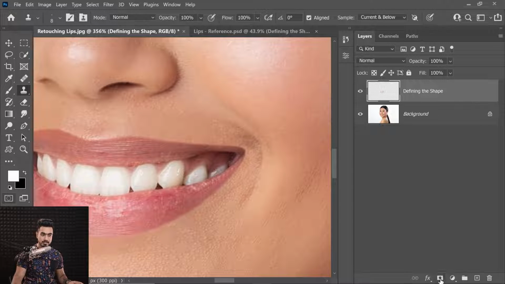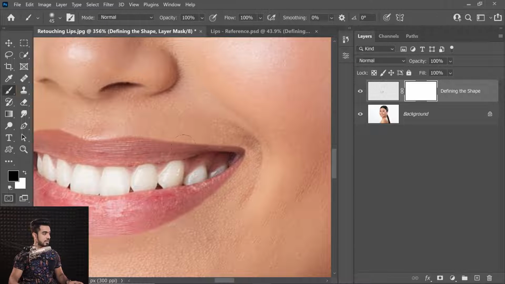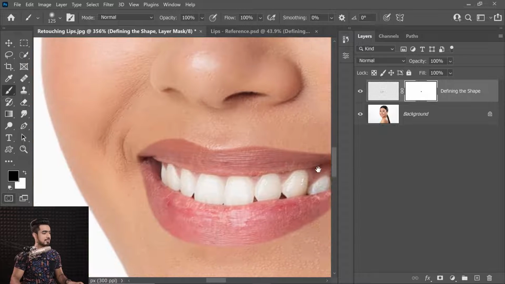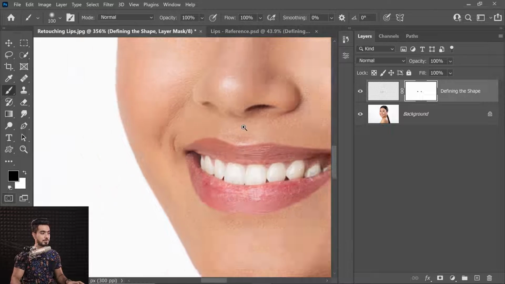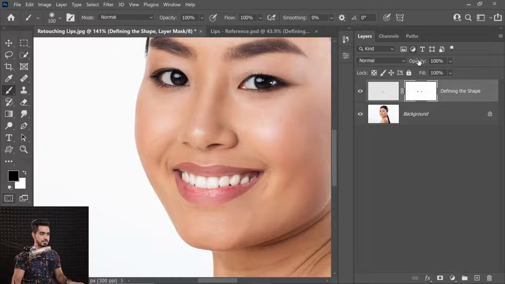To do that, click on the mask button, take the brush, black as the foreground color, just dab on the corners. All right, take it away from the other side too. Now it looks natural around the corners. Now we can go ahead and decrease the opacity to our liking. Let's keep it at about 65. All right, 100% is just a little too unnatural. 65 is somewhere in between.